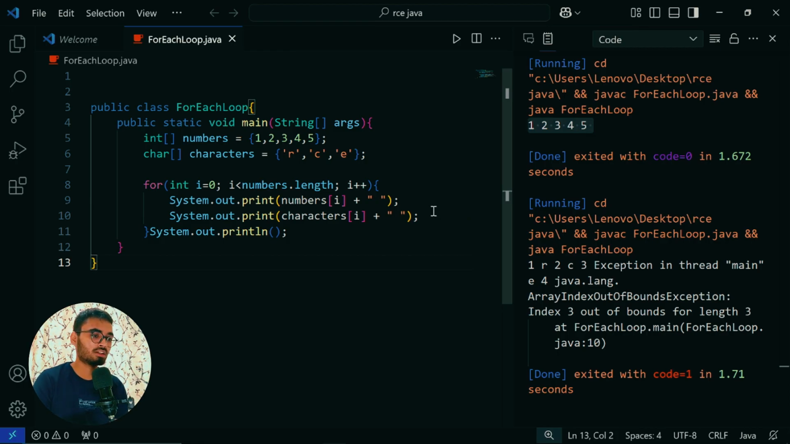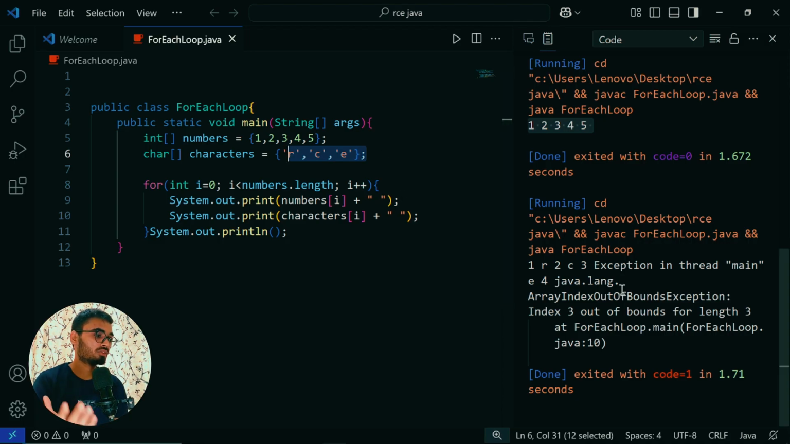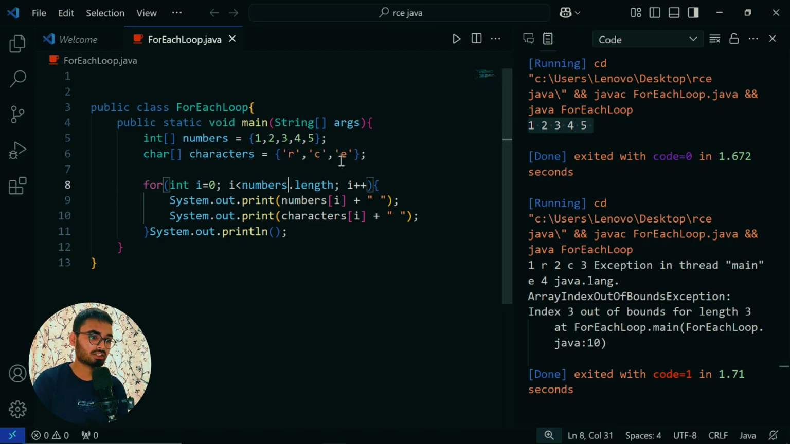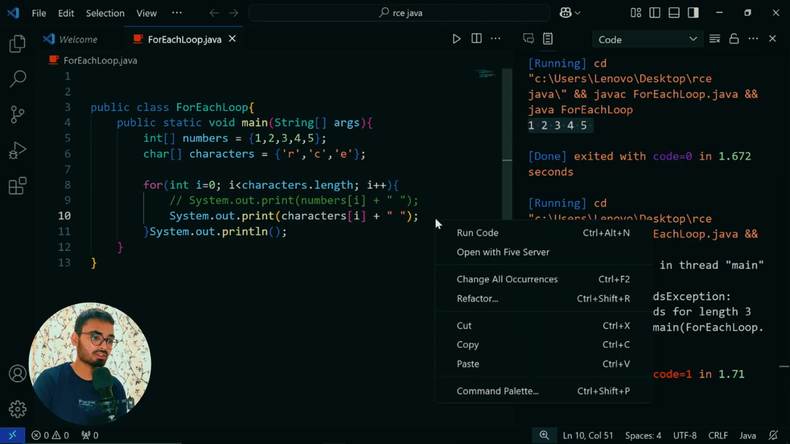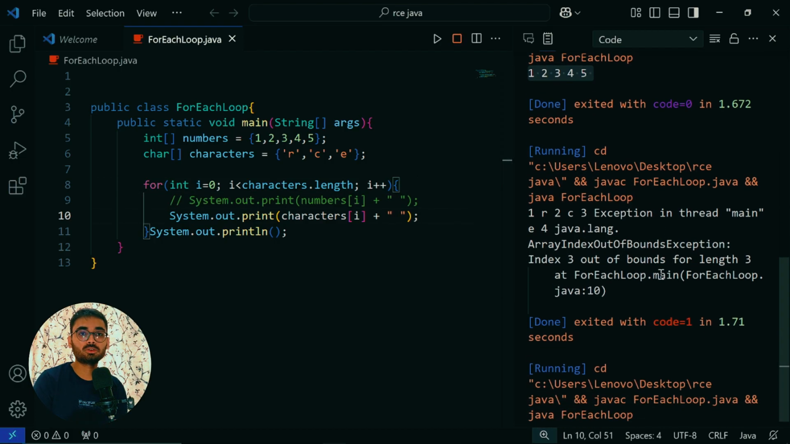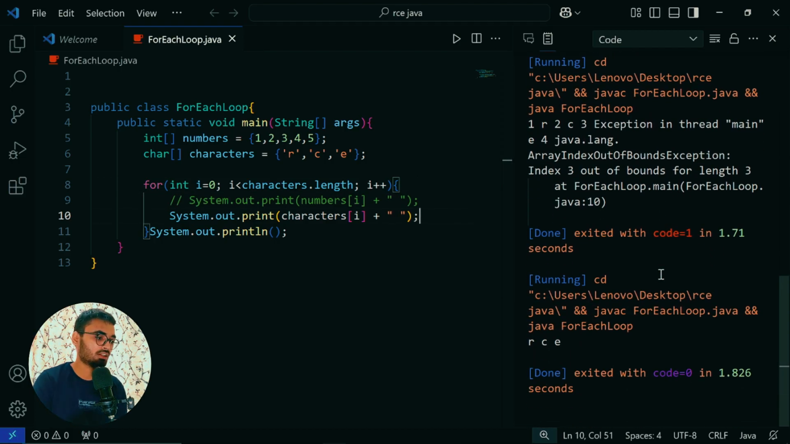What is the reason? You can see here there are totally just 3 characters and we are trying to access the 4th and 5th index also. So we need to change numbers dot length. We need to remove this and we need to say here characters dot length, and let's execute it. Then we are able to print all the characters on the console as well, R C E.